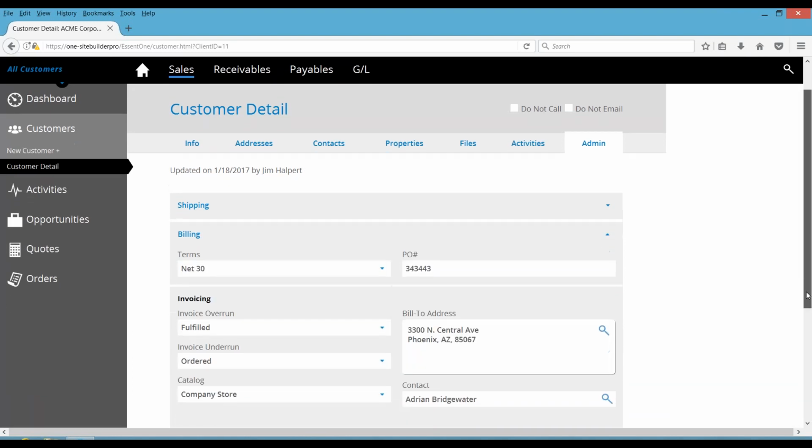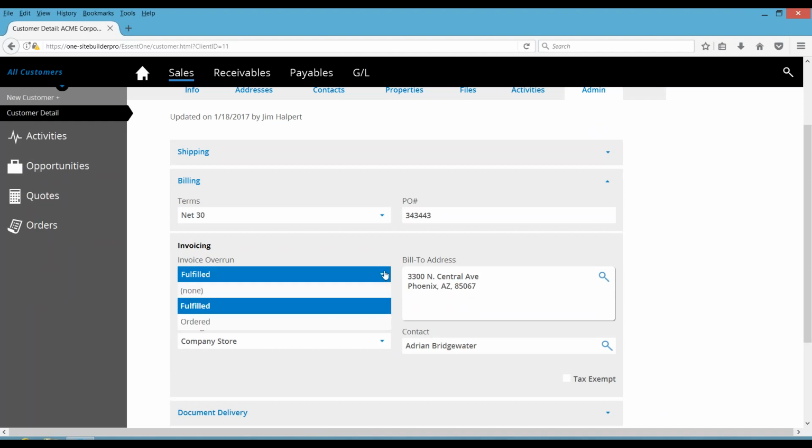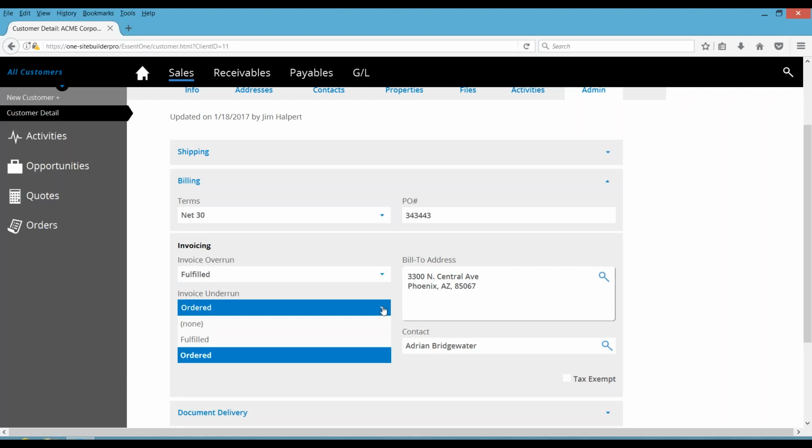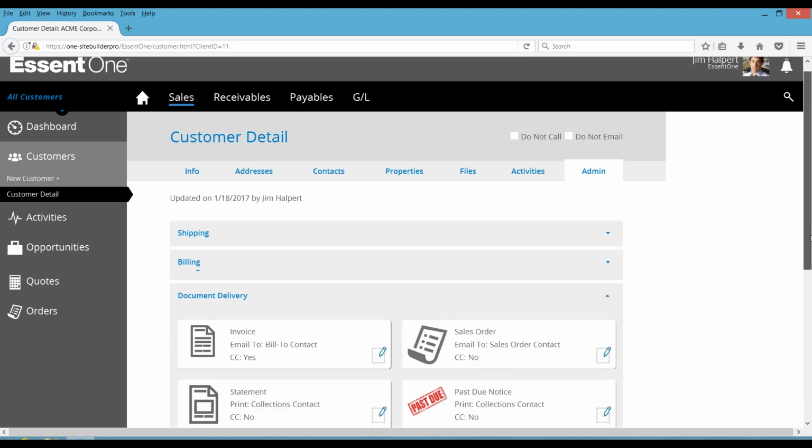Your invoicing rules are dictated by the accounting engine. So in this case, I can define their terms. They gave me a blanket PO. Things like overrun, underrun. Do I allow an overrun and do I charge them for that? Do I allow an underrun and do I reduce the invoice for that? So again, as I do order entry, I don't have to go into every single item and dictate my overrun rules. The system can default that based on the customer preference, and again, my job is just to manage the exceptions.